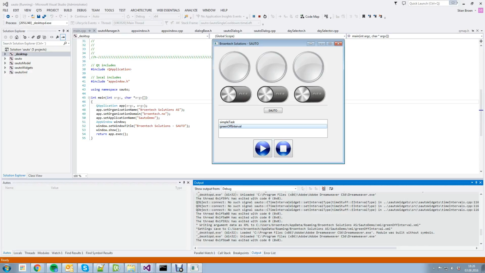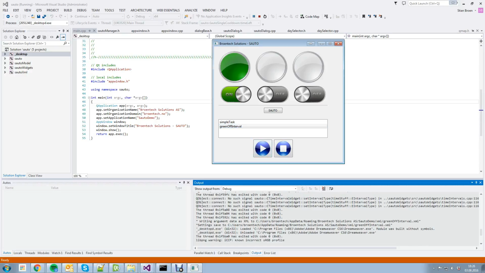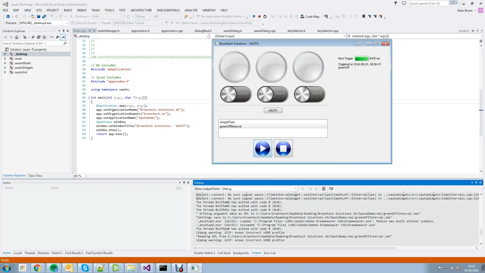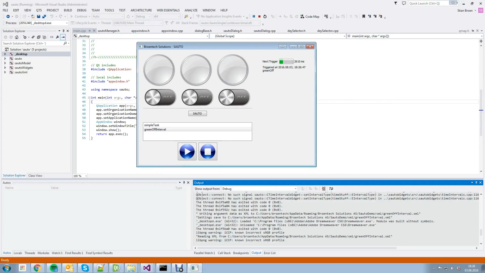Let's try to start it and see what happens. Actually, let's turn the green light on first, and then we start it. As you saw, it got turned off right away. And we see here in this GUI that something is timing downwards. Let's see what happens if we turn it on manually again. And when the trigger goes down, you can see that the task is actually performed every 10 seconds.